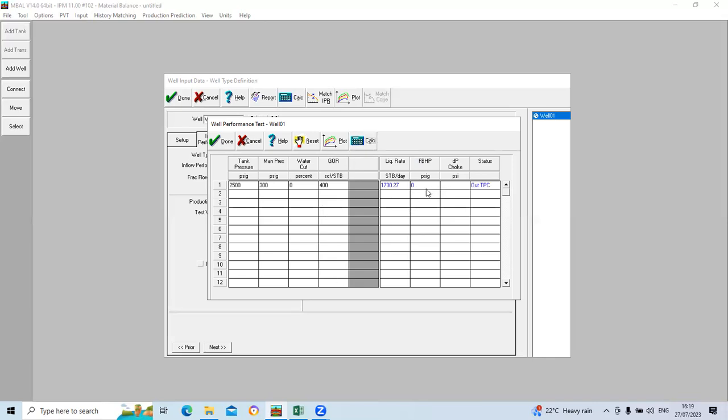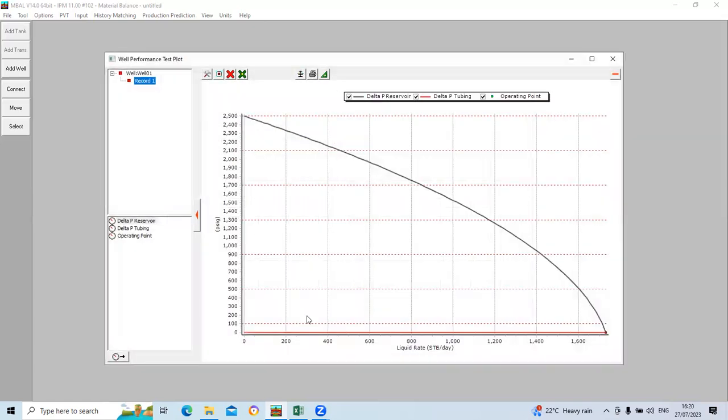Once you click on this, it calculates our flowing bottom hole pressure. That means it generates our VLP, sorry, not IPR. That gives us the performance of the wellbore. But in this case, it will not be accurate, it will be wrong, because if I come to plot here, I see it as 0.